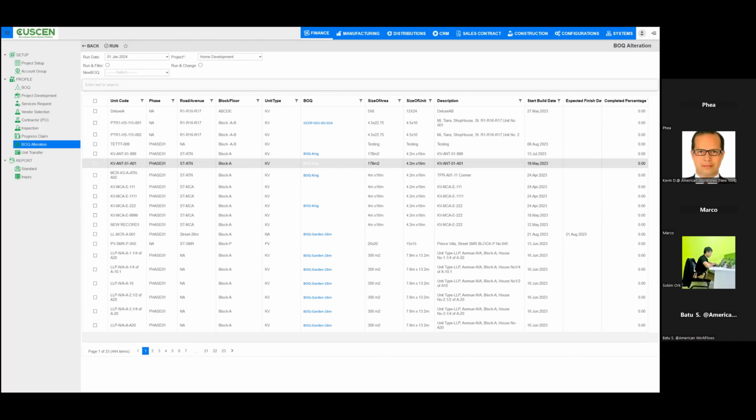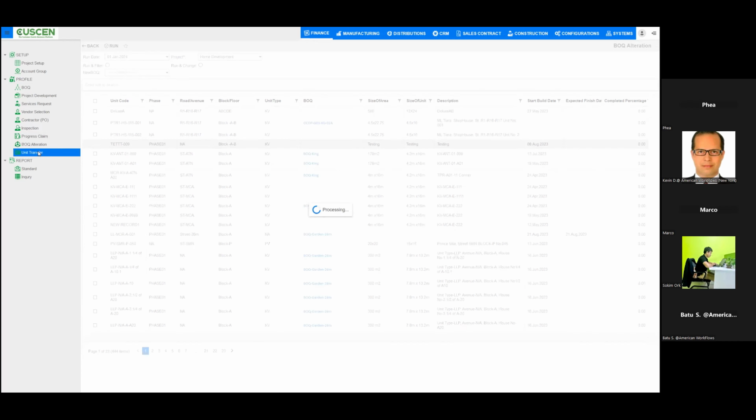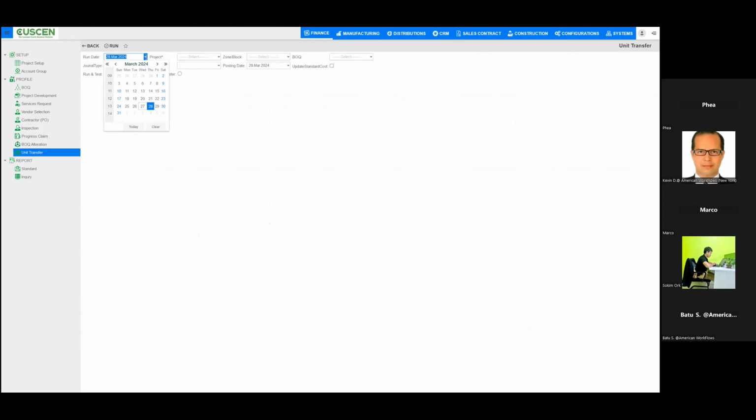Some entries are still in the planning phases, like this one, reserved for future testing. It's crucial for our teams to allocate space for quality assurance before the build commences. Moving on to the unit transfer. Let's put all the information.